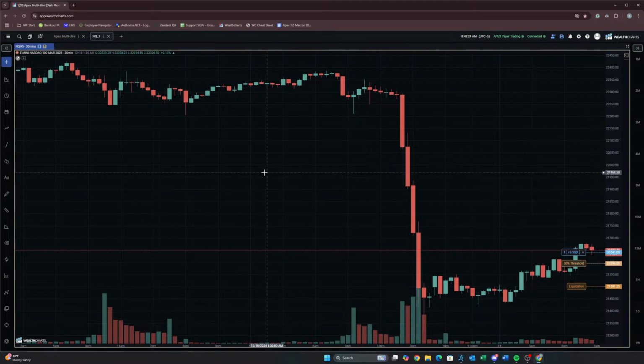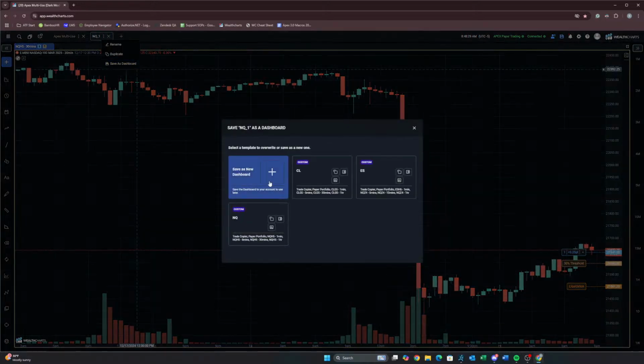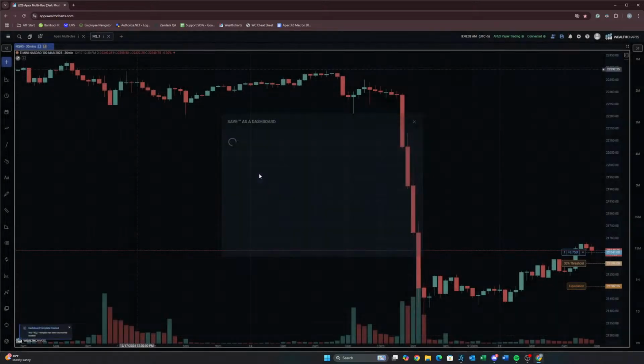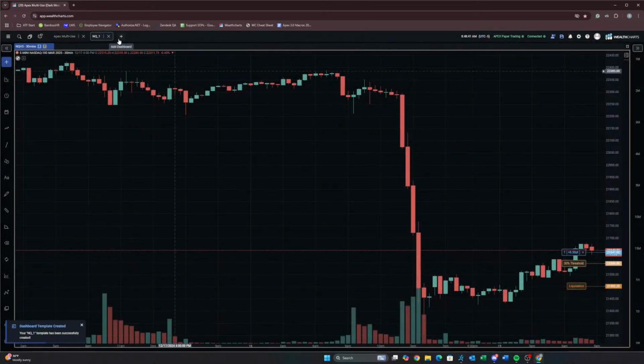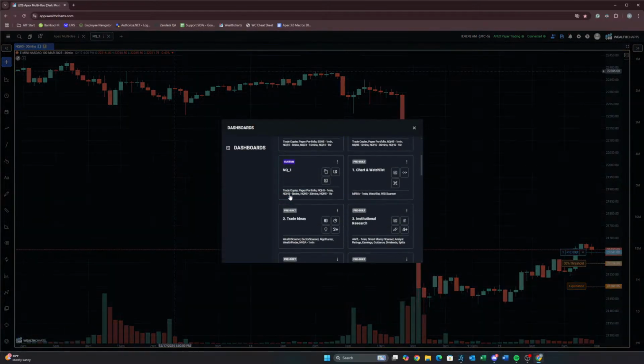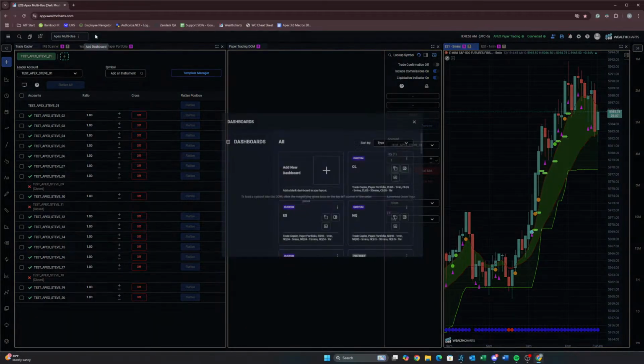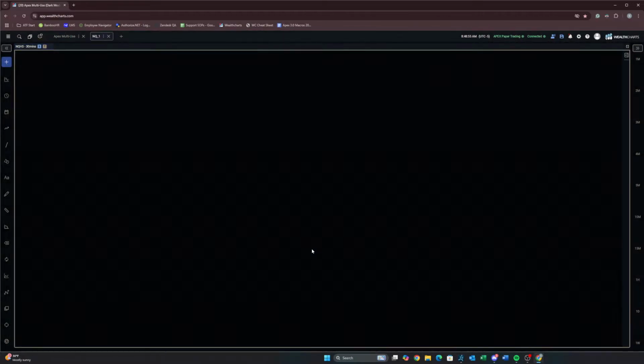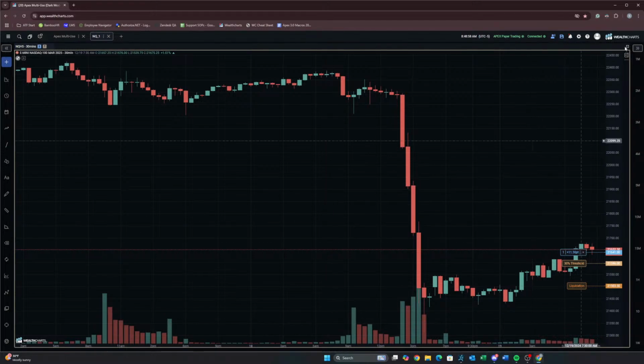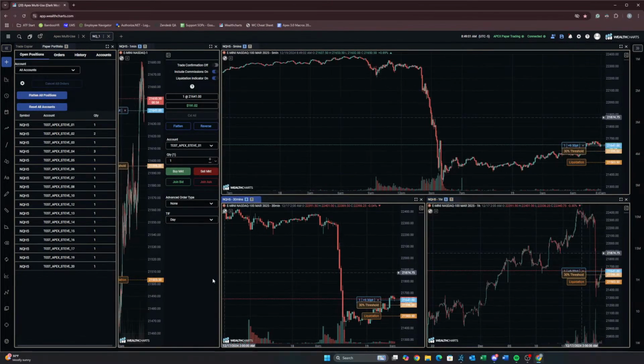What else do we got? Oh, and then obviously to save all of this, you'll save as dashboard and then save as a new dashboard. I already have them set up on the instruments that I trade, so I'm not going to do that. But when you go back up into this plus, you'll see I've got my NQ1. So anytime I accidentally close out of this and come back, you can just add dashboard. Here's my NQ1 and it repopulates everything. Zoom out. And there you go. There's my P&L.